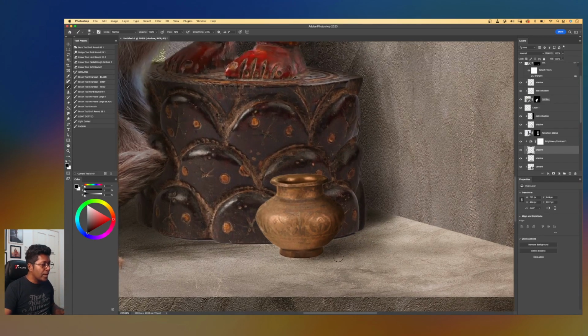Okay, so if you notice, there are some shadows going beyond where they're supposed to be. All you have to do is just press on E, eraser tool, and just erase, and then go back to the shadow earlier, and then let's just erase.